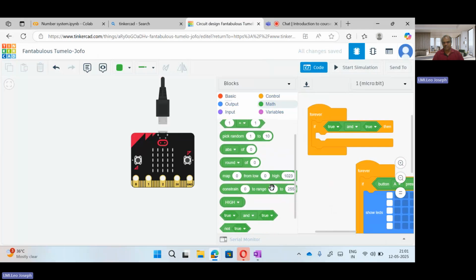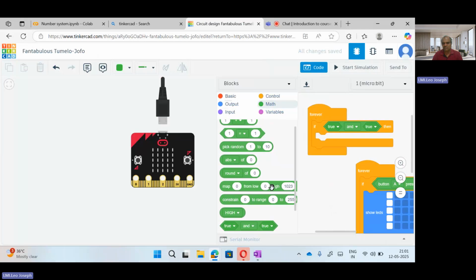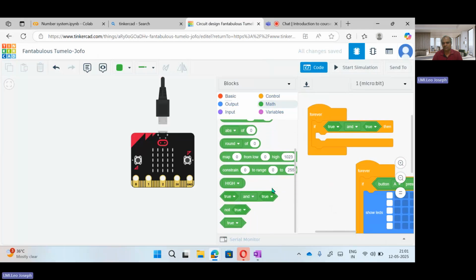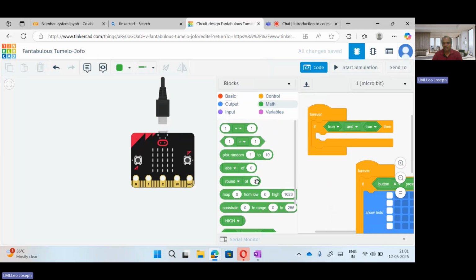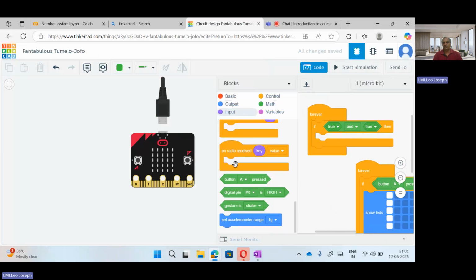you first need to check whether button A is available or not. So where it is available, that is the main thing you have to do. So here, if I click here, you will get true, false, and or condition like that. So here I am going to just verify where it is available. Here you can see in the input, button A pressed. Okay, so I am taking that box and I am fixing it.